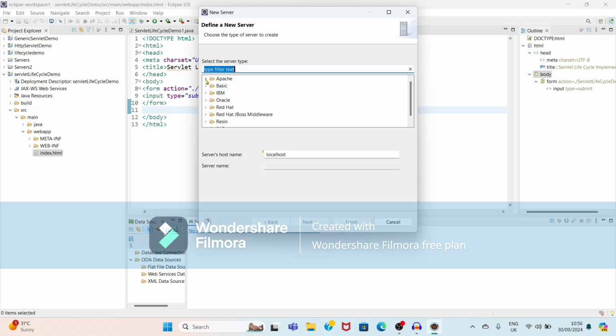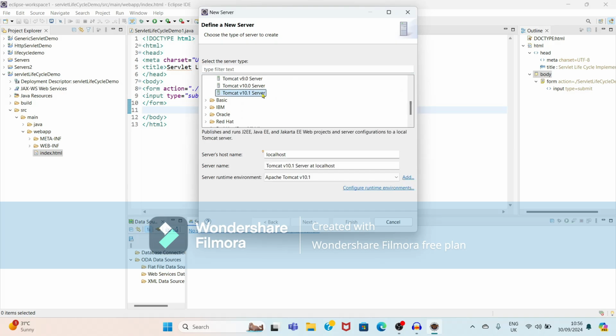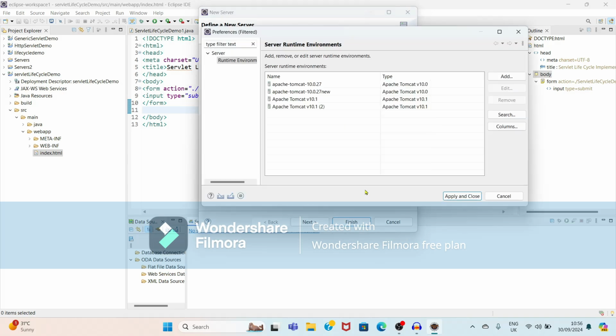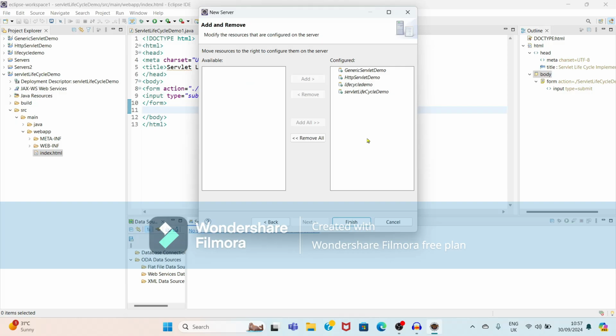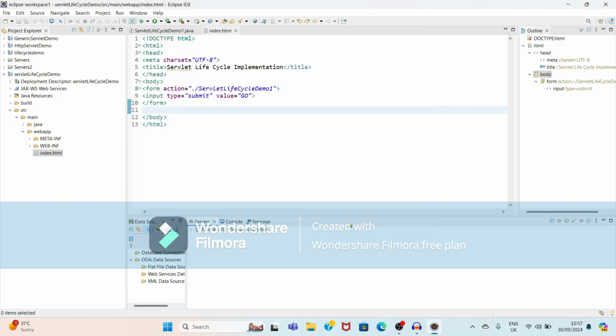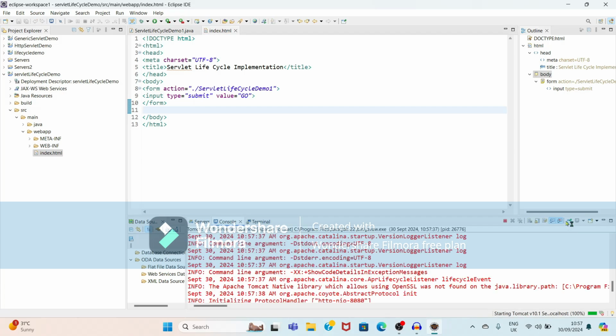Now I want to use the Apache Tomcat Server, so I will select Apache. Again, configure the runtime environments, deploy all the resources, and just click on the finish button. Now I want to start this server, so I will just click here. On the right side, you will get this option to start the server. So just click on it.